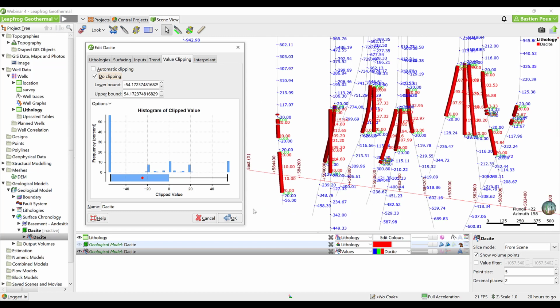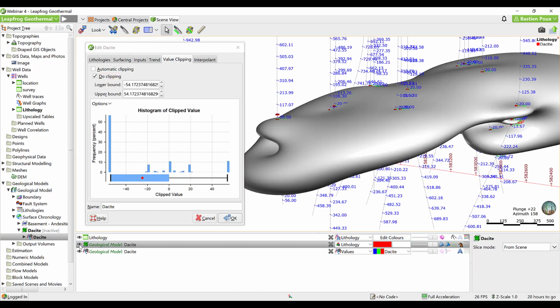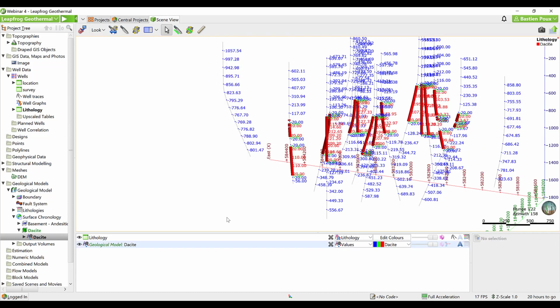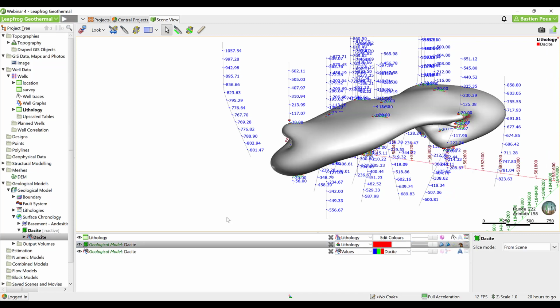I am now going to reactivate my dacite surface so that we can see the changes. First, I'm going to change the lower bound to a lower value, minus 200. This will increase the influence of the points that are outside the surface, the negative values. The histogram below will automatically update to fit minus 200 as the lower bound. I can now click on OK to see the changes in my volume. By increasing the influence of the lower values, I have reduced the volume of my dacite intrusion.